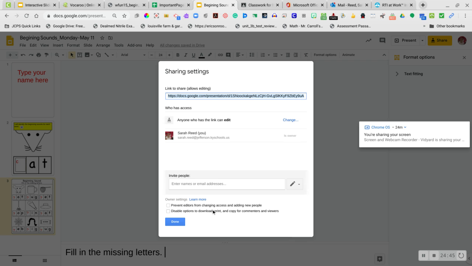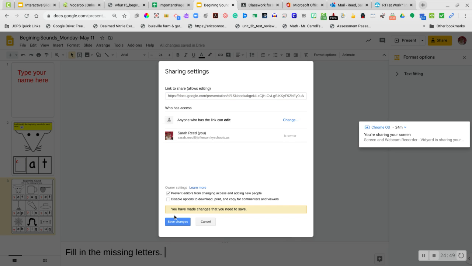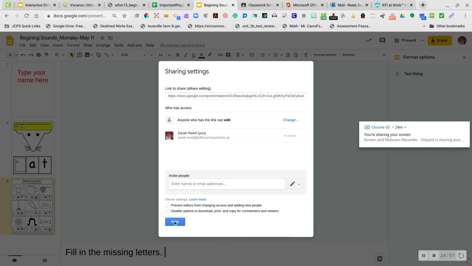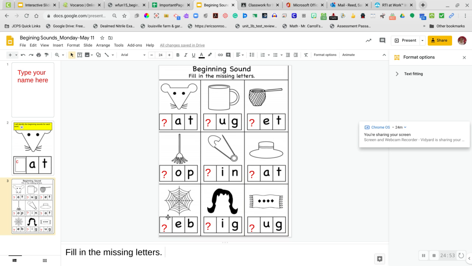So you're going to click edit and then you're going to hit save. And then I prevent editors from changing. I choose this. Or I'm just going to leave it blank for right now because they're little kindergartners.